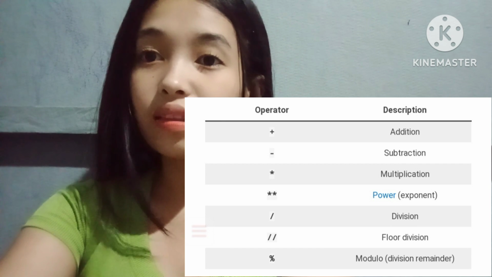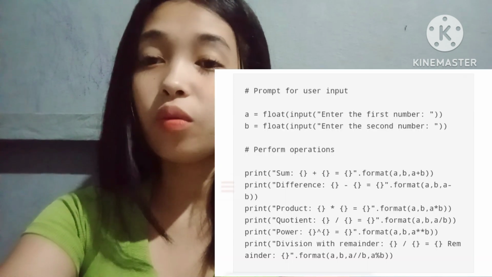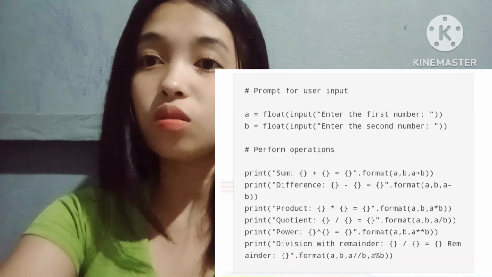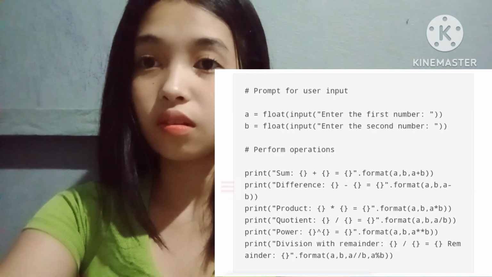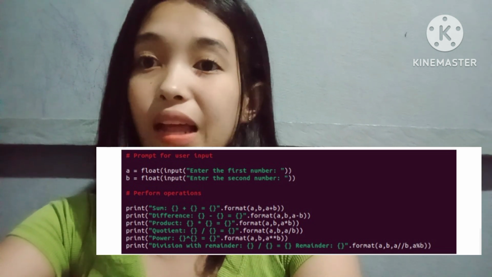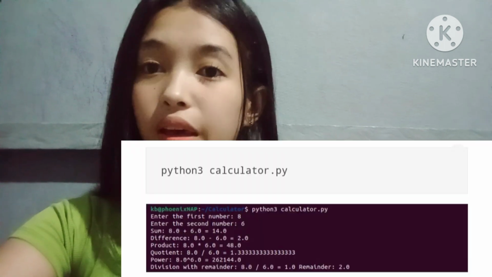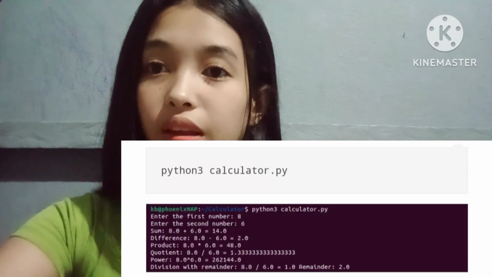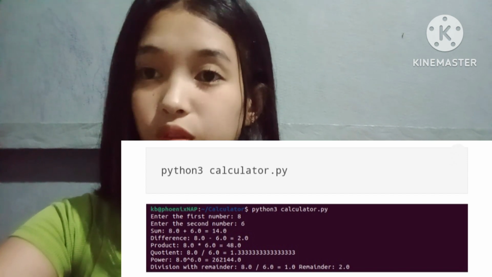To create and test different operations, open the calculator.py file again and add the following code to print the result of different operations. The program takes the two input numbers and prints the result of different calculations using string concatenation. Save and close the file, and run the program to test.